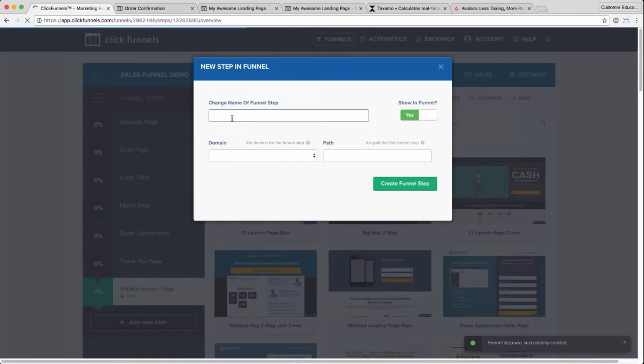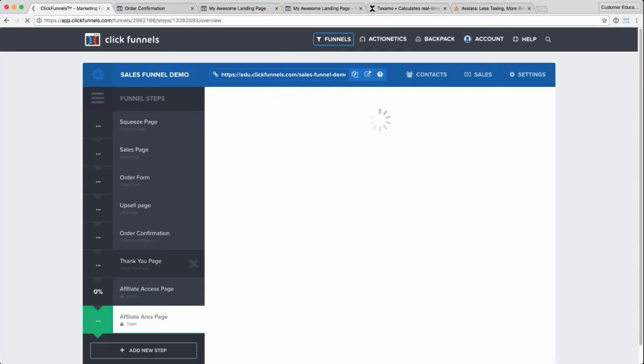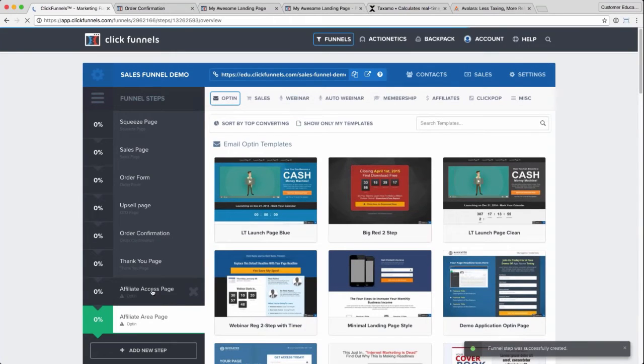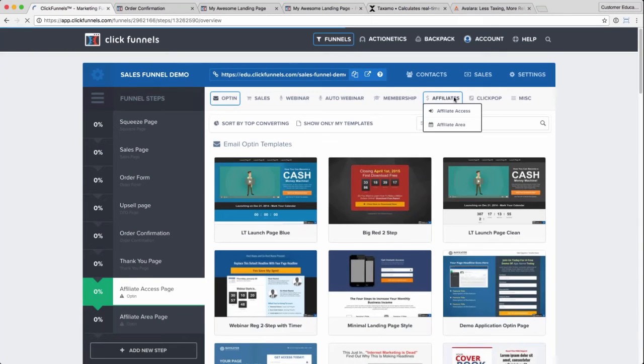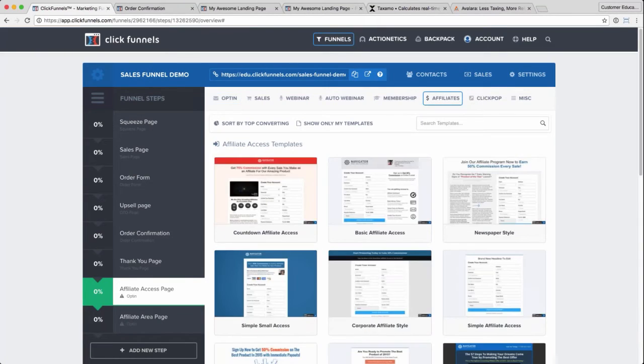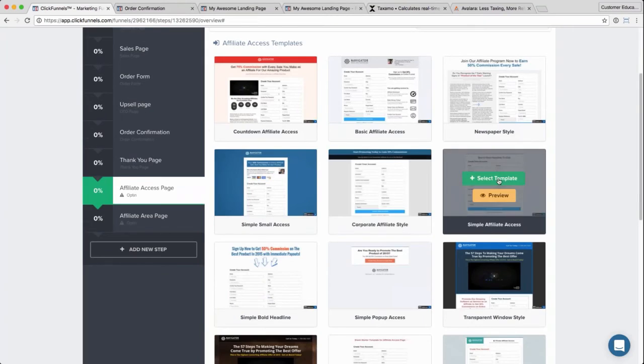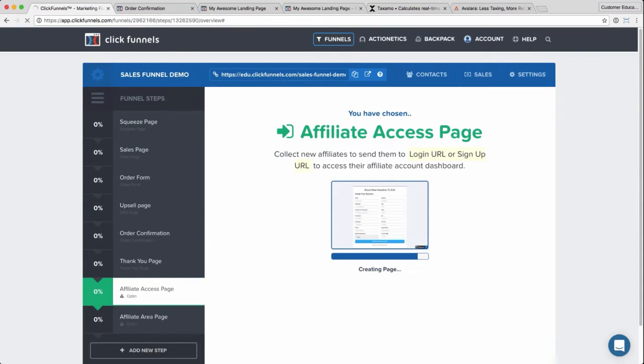And then I'm also going to add an affiliate area page. So let me go back to the affiliate access page here. You're going to want to make sure that you select the correct page type, which is right here under affiliates. Select affiliate access, and you're going to select one of these templates.